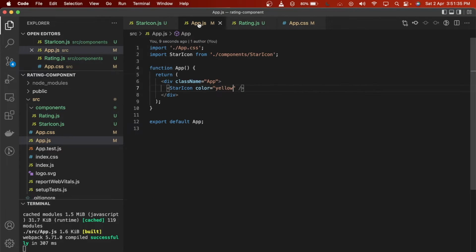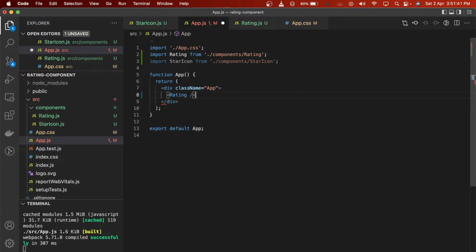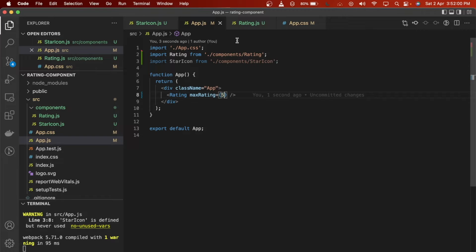So let's use this rating component in our app. We'll just go Rating, hit enter, it will auto import, then maxRating equal to 5. All right, let's see how that goes. You can see 5 stars here, right? If I make it 10, then there will be 10. But for now we're just going to make it 5. So 1, 2, 3, 4, 5.